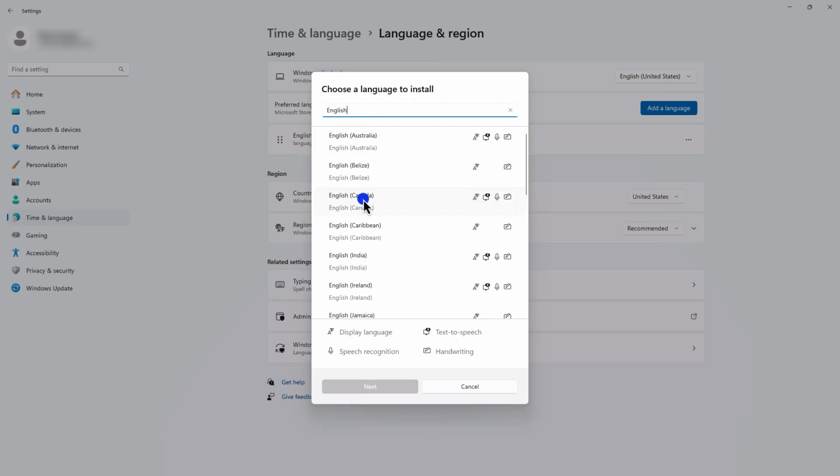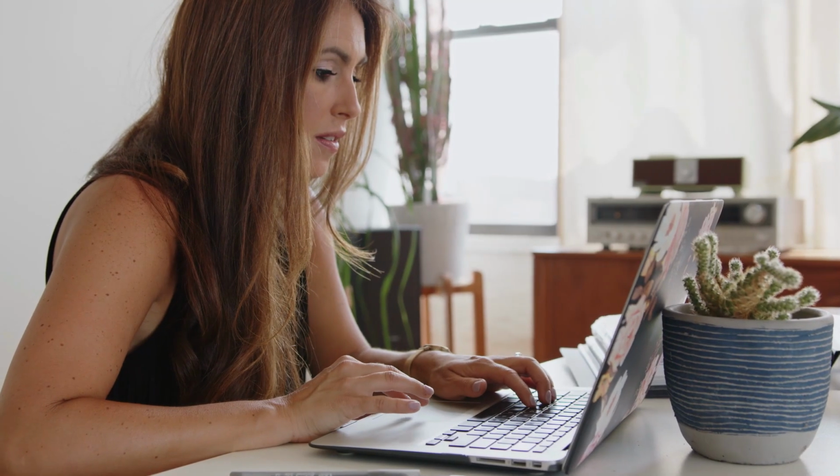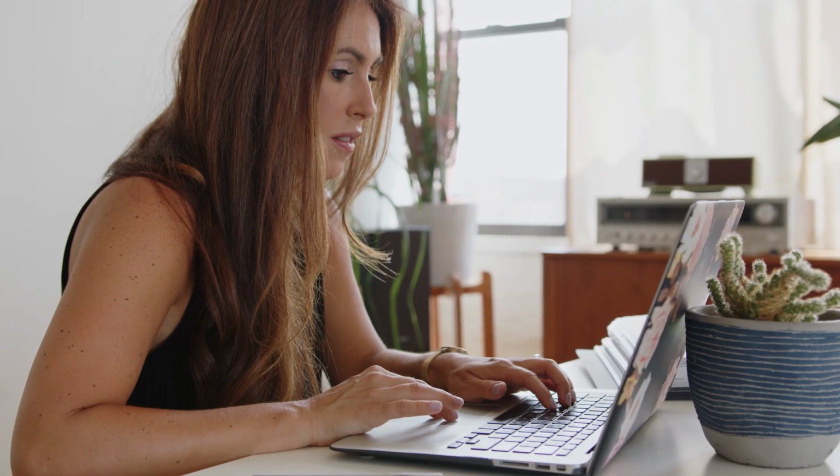After selecting your language, click the Next button. Now you can install it to use your selected language on your device. And there you have it. Your device's language is now changed. And that's it. Your device's language has been updated.